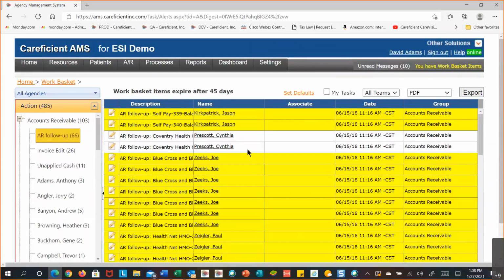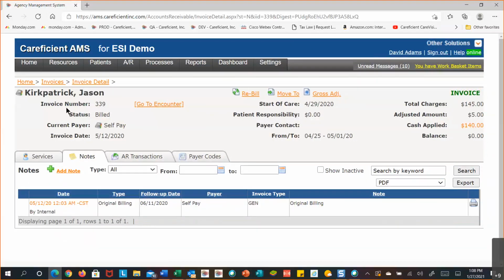So if I were to select one of these, you haven't seen the accounts receivable yet, but you're going to get a sneak peek. So I select this individual. So it's going to let me follow up on invoice 339. So I am now in the accounts receivable module, the notes tab. I can enter a note, so I could call this payer and say, when are you going to pay me? And I say, we promise to send you a check in 10 days.